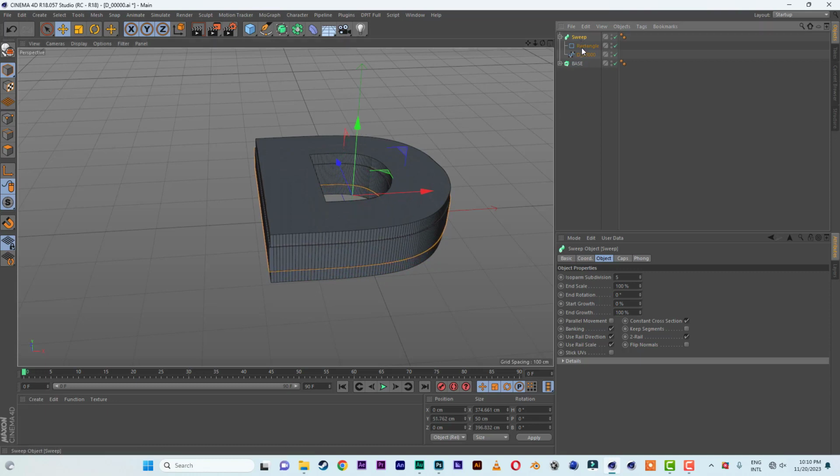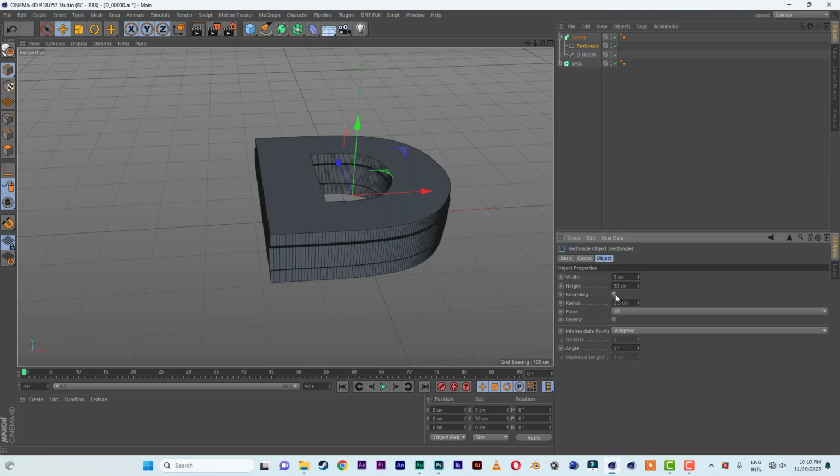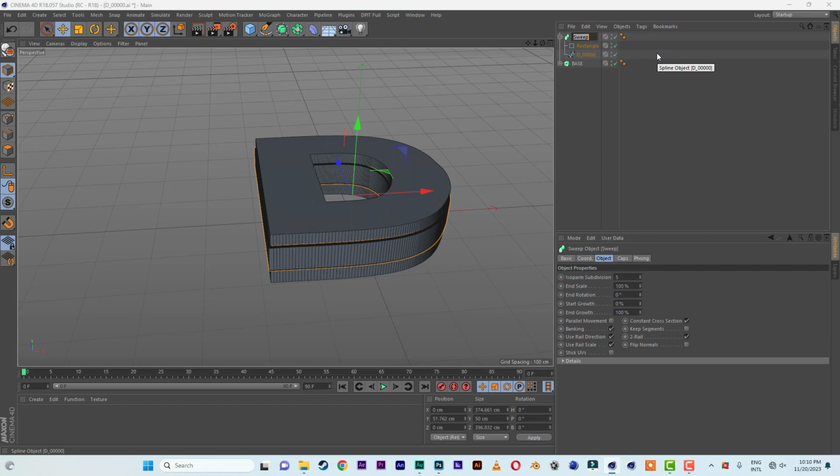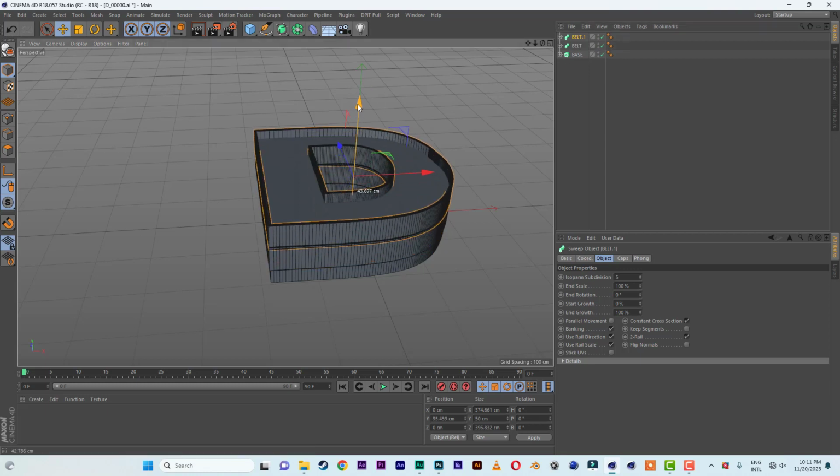Now you can round the edge if you want. Let me make it 2. So we have something like this. Let me name the sweep nurbs belt, so that it will be easier to understand. Now duplicate belt. Hold the command key, then duplicate it. So we have a second belt. Now let me pull this up to the top of base.